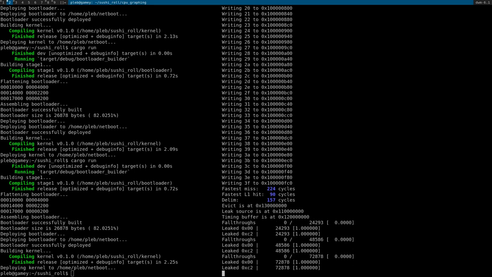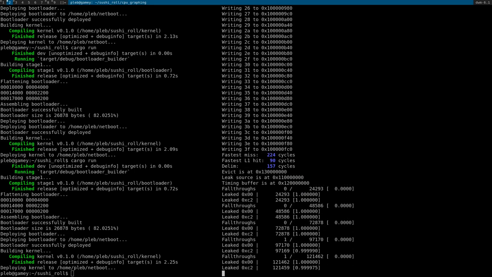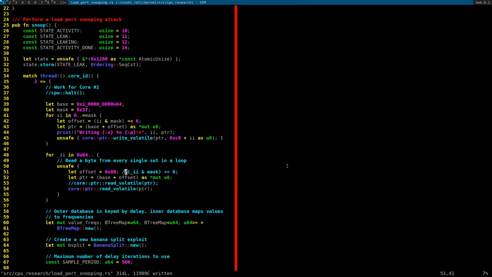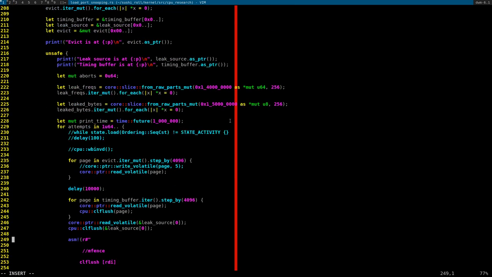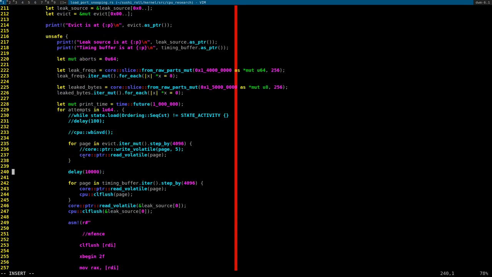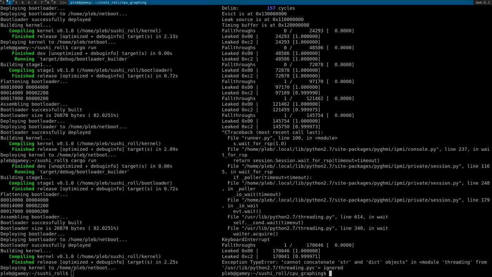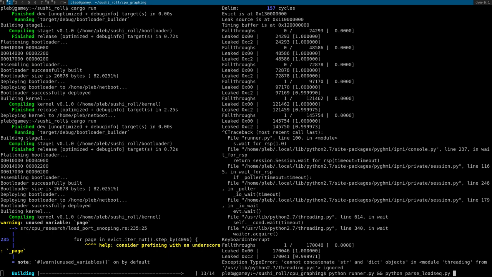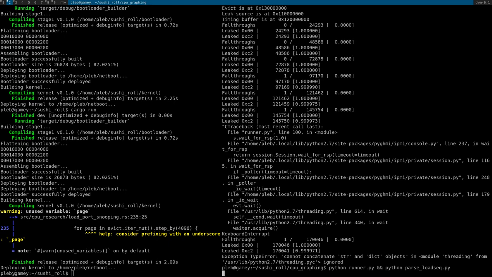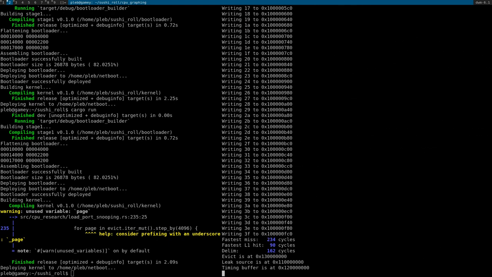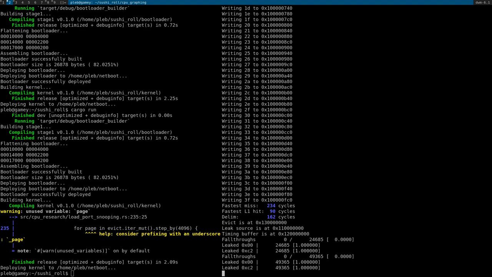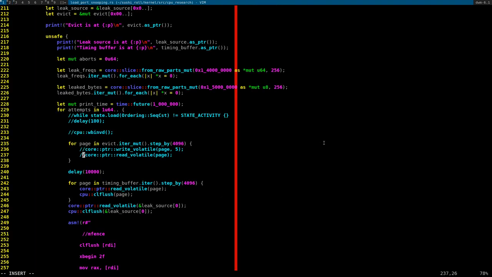So C2, yep. 100% leak rate on C2. And let's see what happens if I get rid of this read. I'll just get rid of this entirely. Unless it's the iterator. Is the iterator doing something stupid? There's C2, 100%. That iterator should get optimized out. It shouldn't even exist.